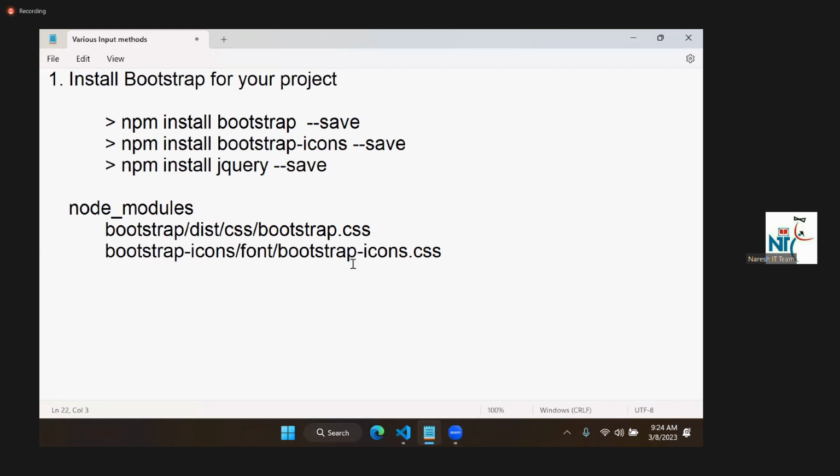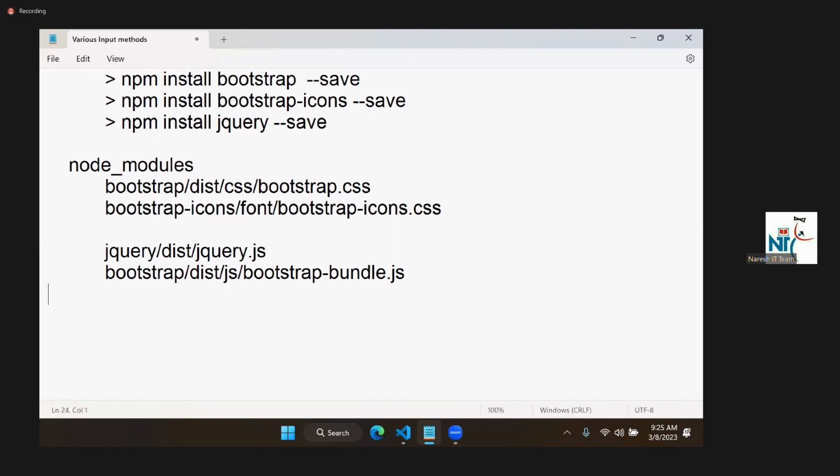And if you want to use Bootstrap components perfectly, then you need to get jQuery. In that jQuery dist, you need jquery.js. Another one is Bootstrap. In that dist, in that JS, you need Bootstrap bundle, bootstrap.bundle.js. Bootstrap bundle.js is required.